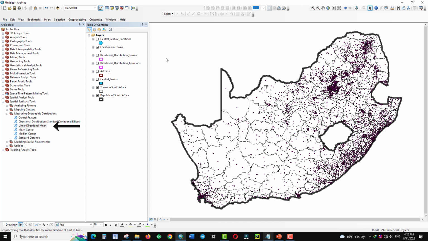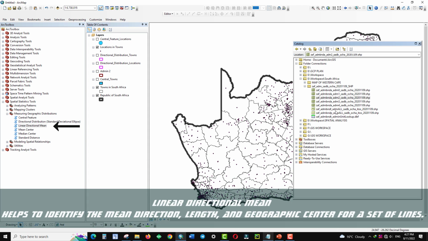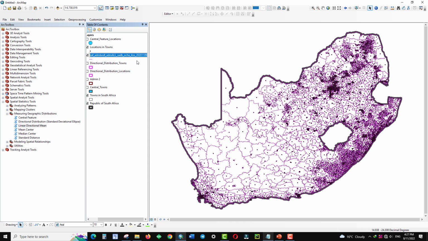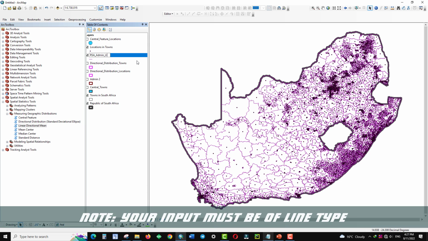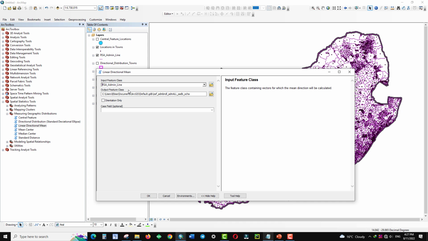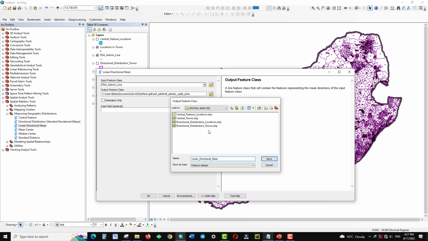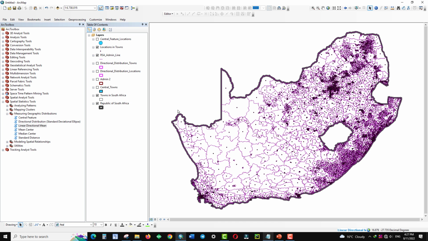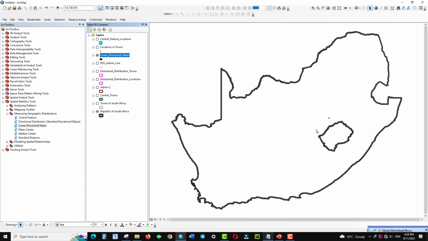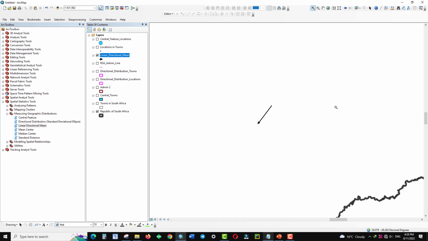Linear directional mean is the third tool set to look at. It helps to identify the mean direction, length, and geographic center for a set of lines. The tool indicated the direction towards southwest, which is practical.